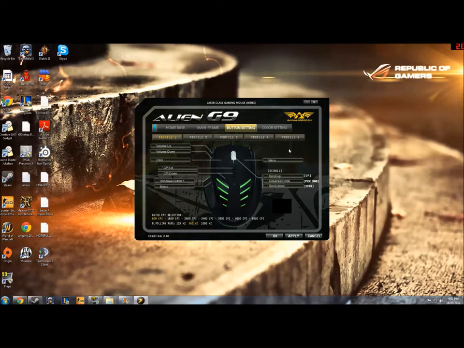From this menu, you can select your CPI, which goes from 800 to 6,000, and you can also select your polling rate, which is quite important for many gamers. And you can also reassign pretty much every button on the mouse to do something else. You also have 5 profiles that you can store different settings in if you have different settings for different games.